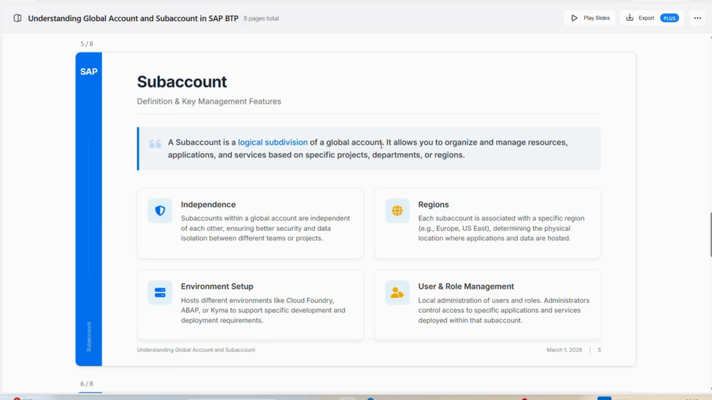We can have more sub accounts. For example, we can segregate different branches with different sub accounts, or we can use the same sub account for all branches. It is up to the organization, the business model, and the business requirement.